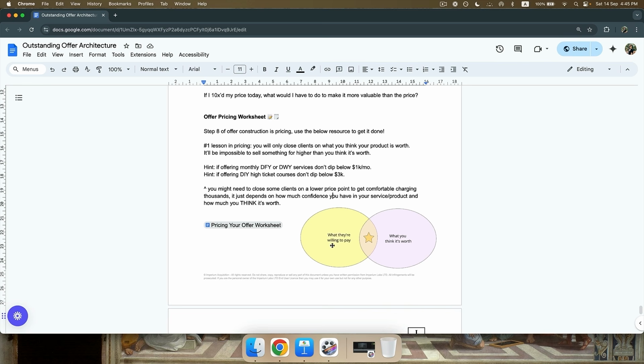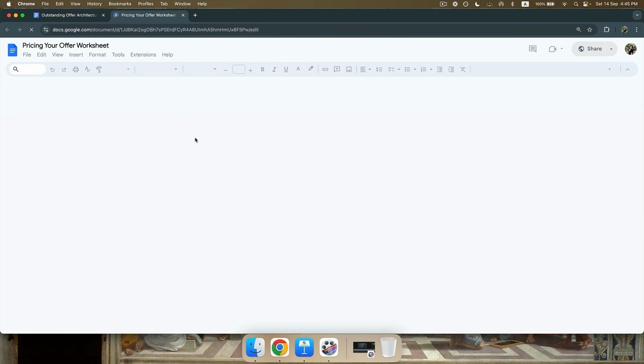So you always want to find out what people are willing to pay and then what you think it's worth, and that's where you're going to charge. But the only way you're going to charge more is if you think it's worth more. And the only way you're going to think it's worth more is if you get better at what you do. And so you can see how everything is born out of the product. So here's a worksheet to price your offer.